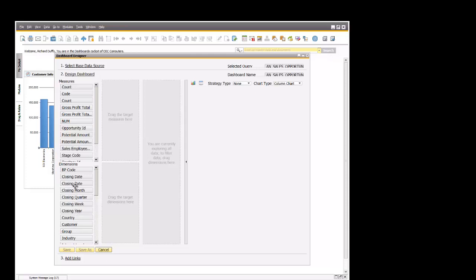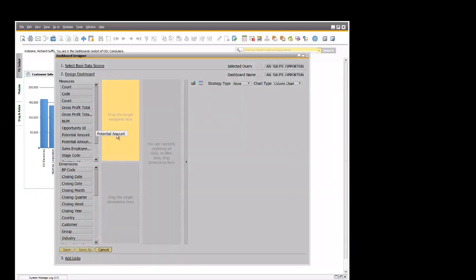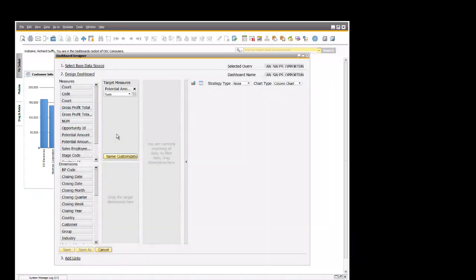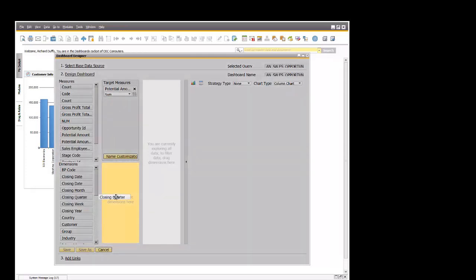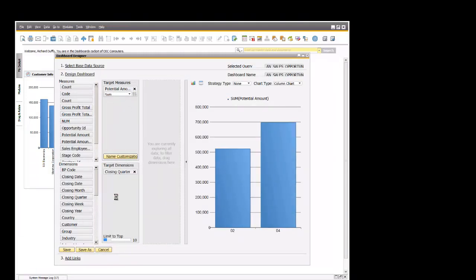So let's say I am interested in looking at my potential revenue amount. I'll simply click and drag that across because that's my target measure. So there's my potential amount. And let's say I just want to do a quick forecast by quarter. All I have to do is grab the closing quarter and drag that across here. And now you'll see, there I have it, my forecast. What have I got that's going to close in Q2? What have I got that's going to close in Q4? And all I need to do now is just save that the same way I did in those other queries, and I would call that forecast by quarter.